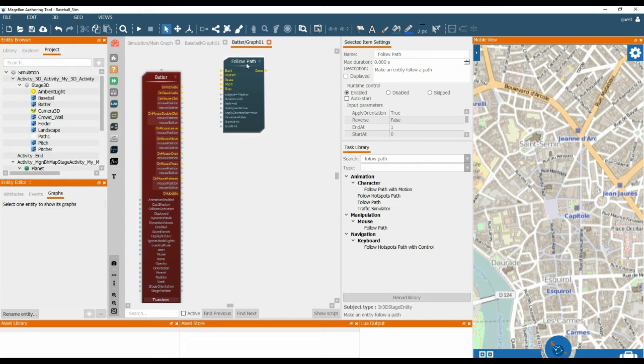We drag that onto the actual batter's graph itself, and then just to be very clear, on mouse click we want to perform this task. So let's just go through some of these attributes here of the task. So the subject itself is the batter. That is the model which will be running around the path once the mouse has been clicked. The duration it will take to get around the actual path itself is 10, I believe that's probably 10 seconds.